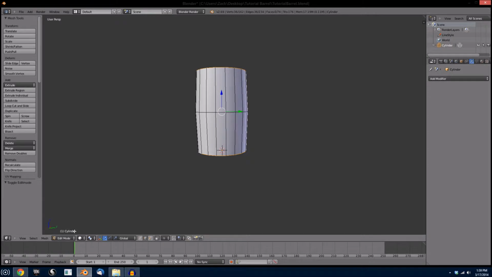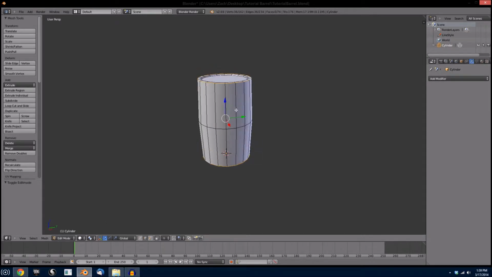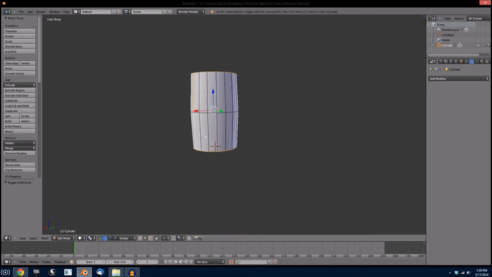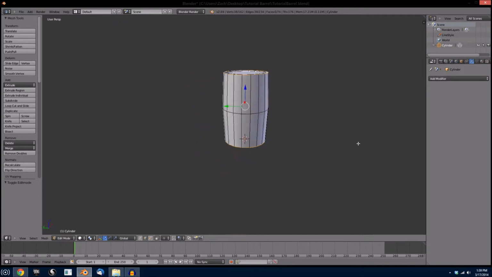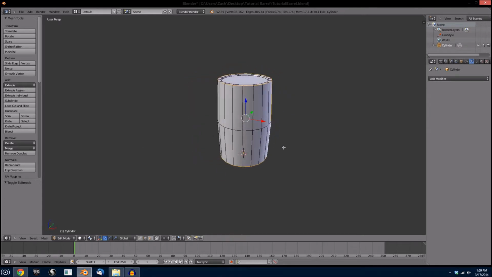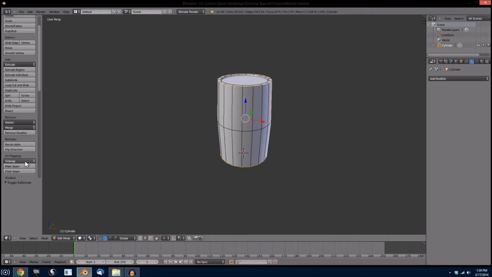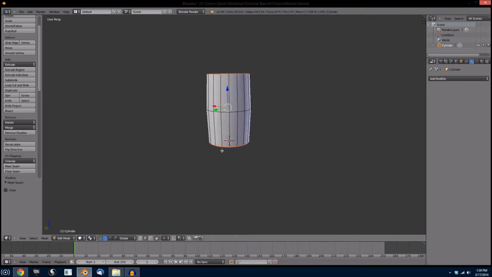And I also want to do just Shift, do not hold Alt, just Shift, this edge and this edge. So we've just created one flat surface here. If you look, everything's cut out except for this flat surface. We go here to Mark Seam. Okay, so that seam is marked.